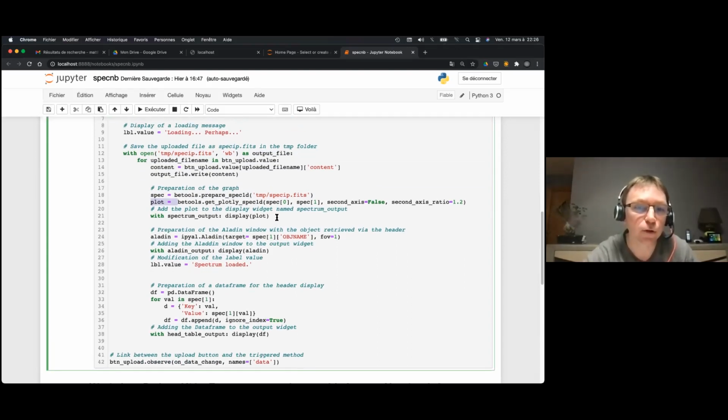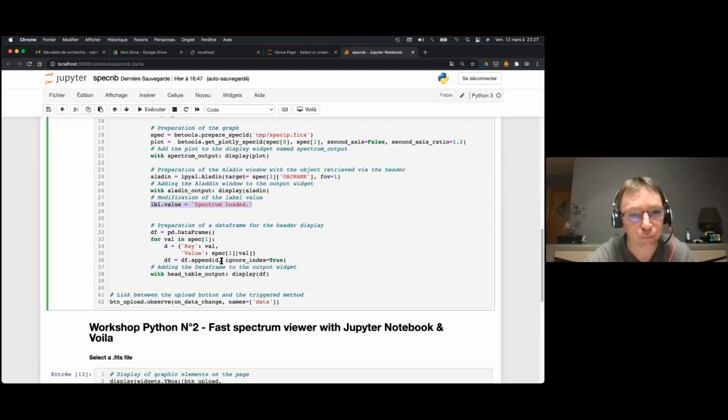Okay. After that, I will use the spectrum output. So I will display the plot in the spectrum output, you know, the elements I prepared before for showing the result. I make the same thing with Aladin. So I record in a variable the result of the Aladin widget, and I put it on my page with display. Okay. And I just write another text to say, okay, spectrum is loaded. After that, I just iterate on the header for showing values, and again, I put the values on my page with display. Everything is ready.